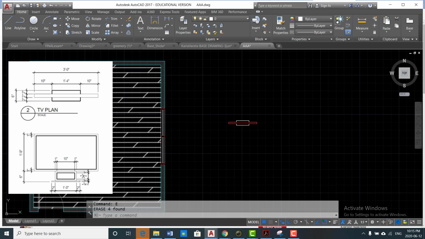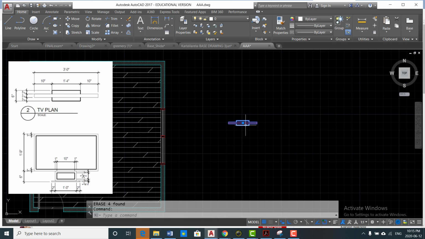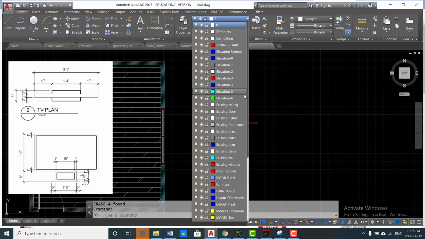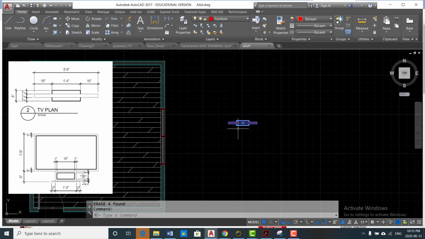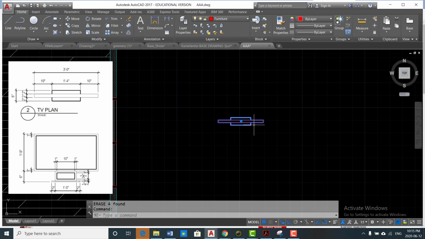And before I forget, I select my block and put it on the right layer, and that is furniture. And as you can see, because I changed the color in properties, this is still white and this part is red.